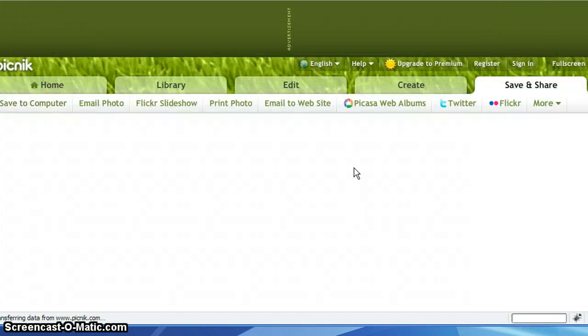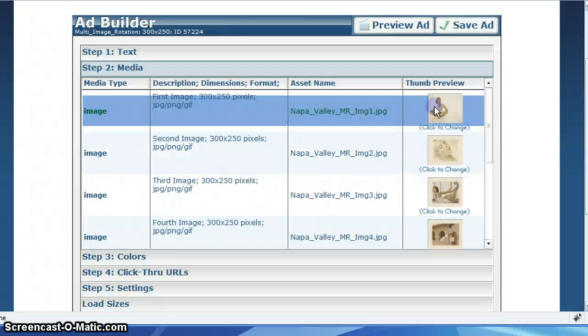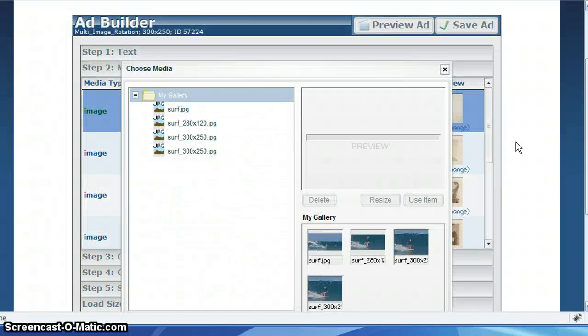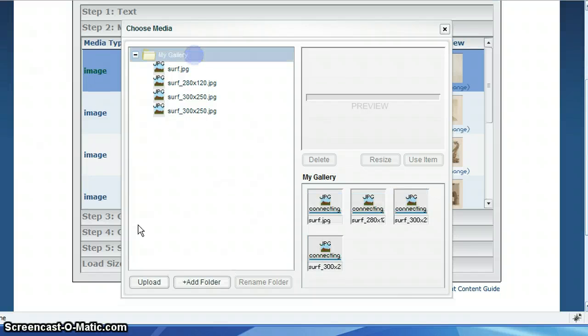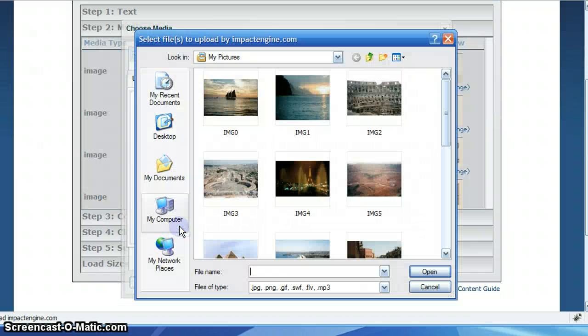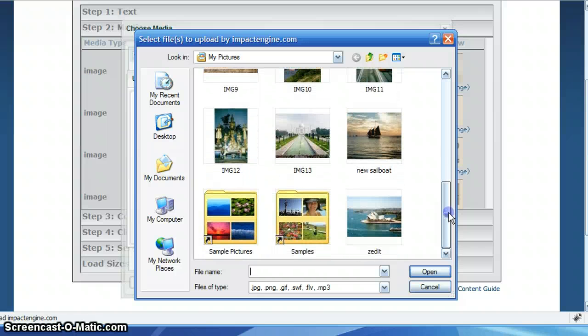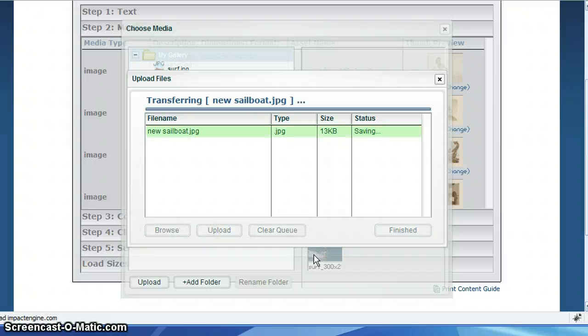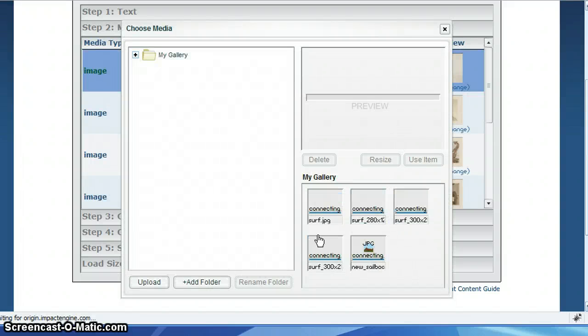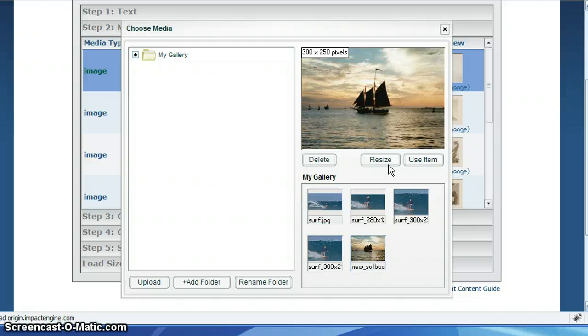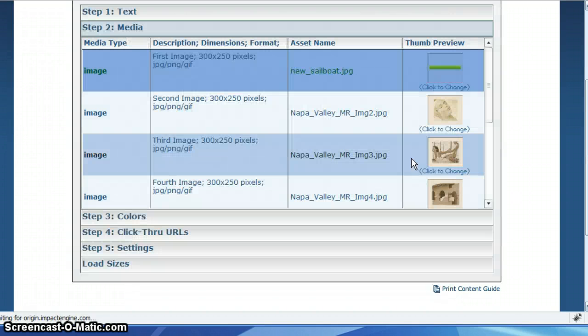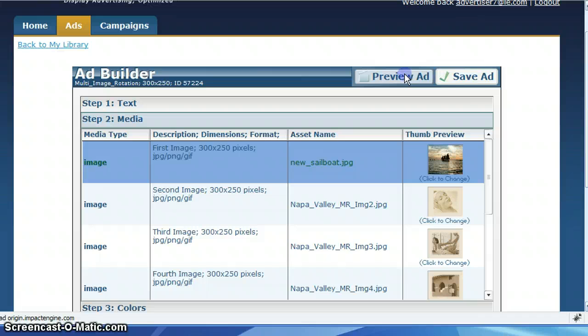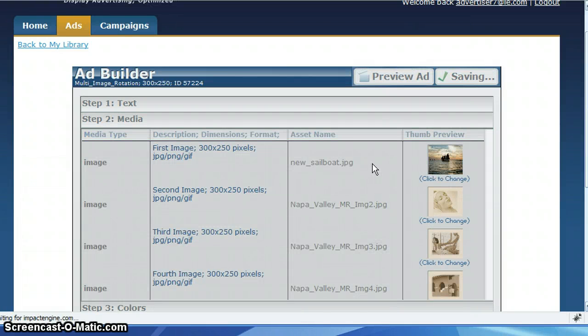and that's it. We're going to go back to Impact Engine now, grab this new file by clicking on Upload. We're going to browse our hard drive. We should see the New Sailboat. I'm going to open this, click on upload. It's a 13K image, and now that we've uploaded that, it's going to appear here in your Impact Engine gallery. We say use item, and now we'll preview the ad with the new functionality.